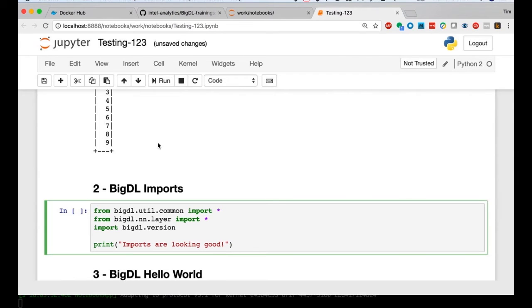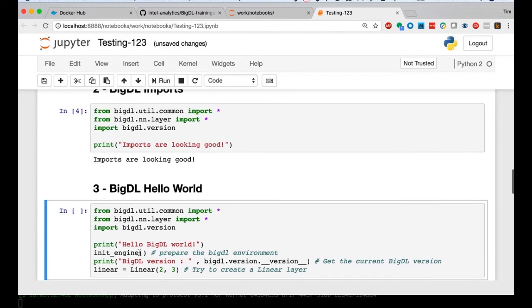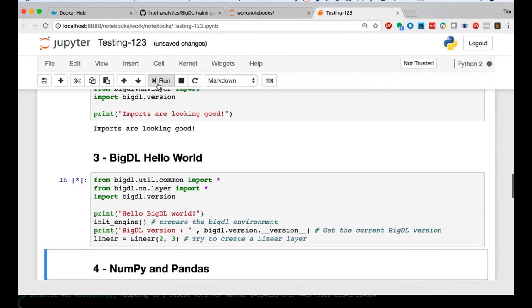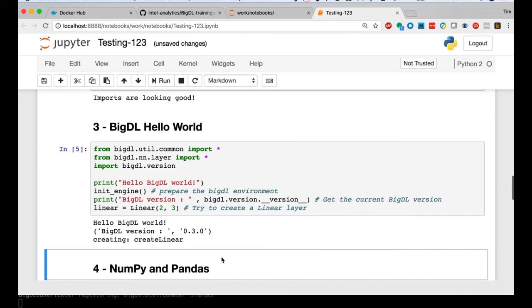Very good. All right, so for this level, it says BigDL imports. So I'm going to go ahead and run this. Now this is going to prove that BigDL itself is set up. And in fact, the imports seem to be working well. I'm going to do a hello world with BigDL. You can see that we have the BigDL libraries here. And so what I'm going to do is run this. This should not work unless BigDL is properly set up. And you notice here, it said hello BigDL world and created a linear layer. So a very simple hello world DL layer. And we see that worked as well.